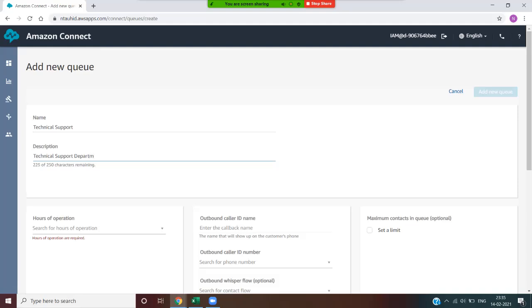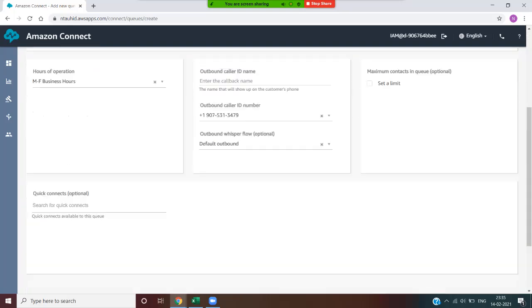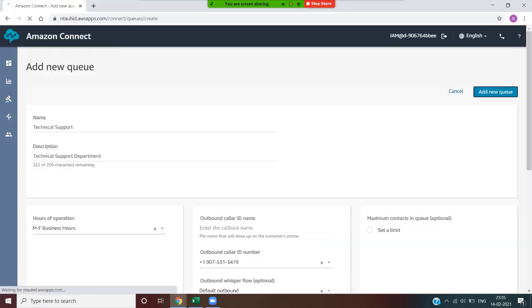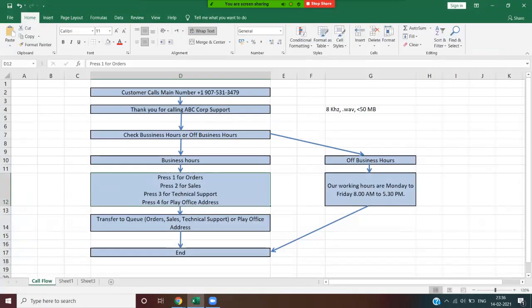Technical support department. Hours of operation is going to be Monday to Friday, business hours. Outbound options, leave as is. We're good to add the queue. All right, so we created all the queues right here, and we are good up till this option.